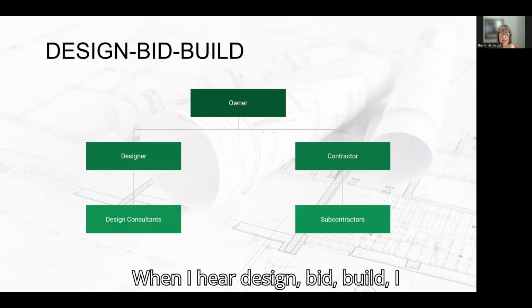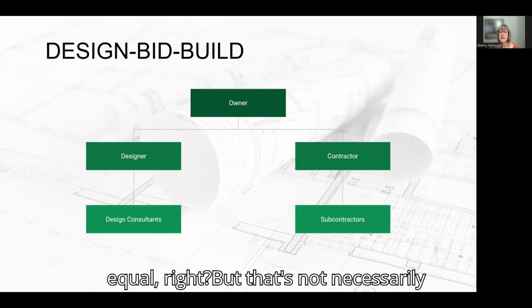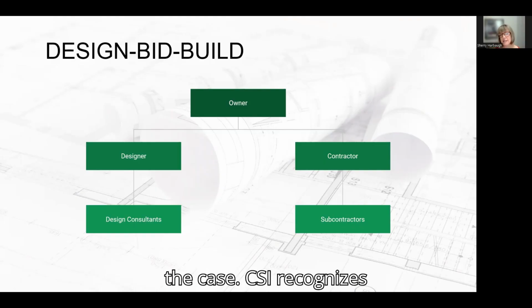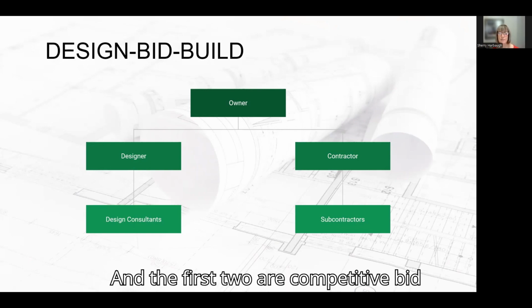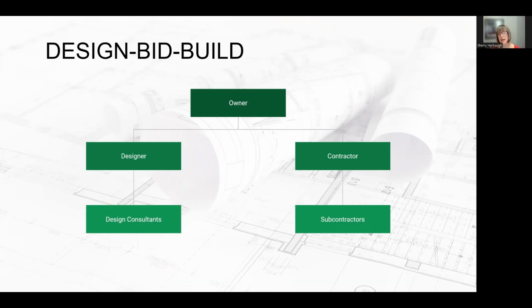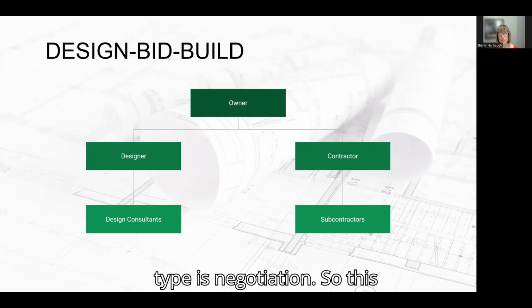When I hear design, bid, build, I immediately think three products are equal, right? But that's not necessarily the case. CSI recognizes three types of design, bid, build. The first two are competitive bid and competitive proposal. And the third type is negotiation.